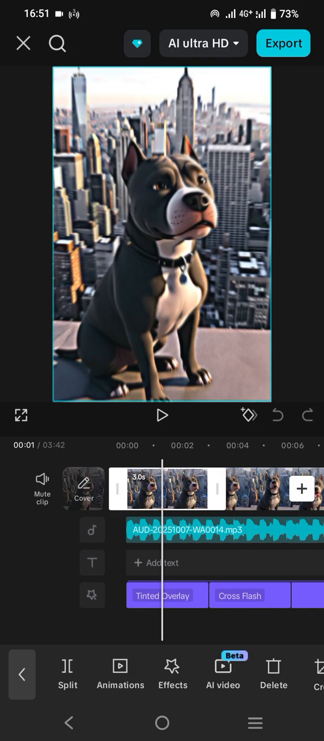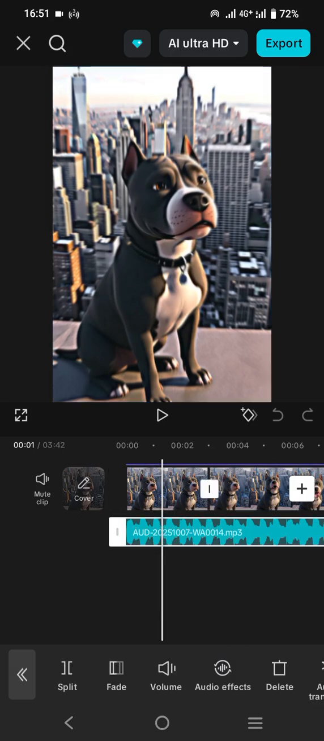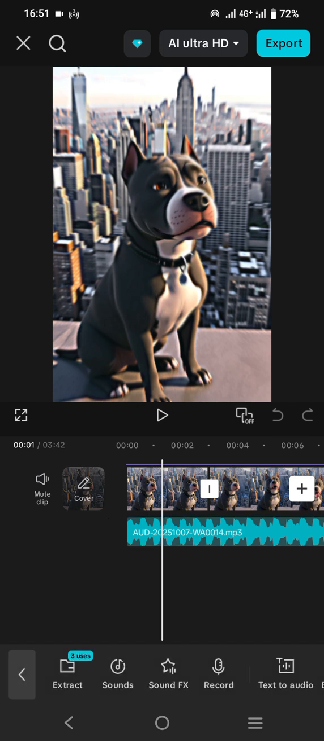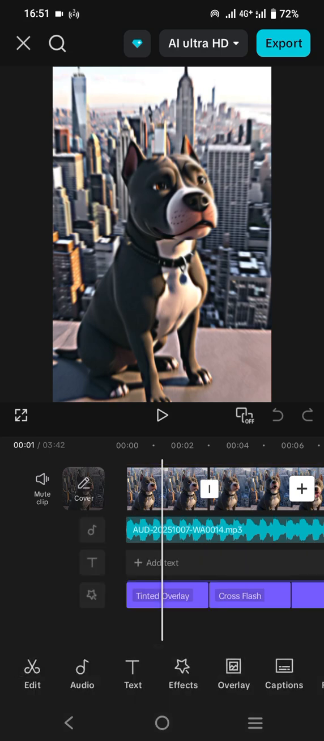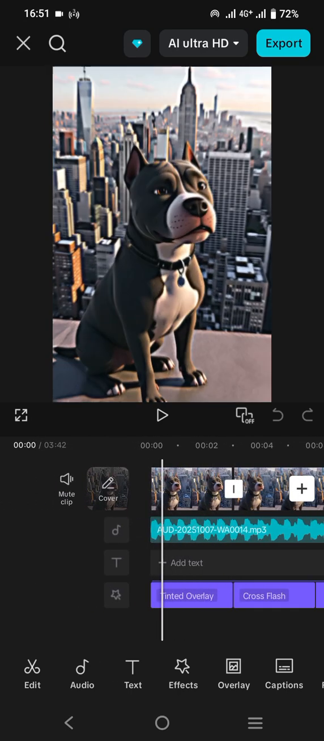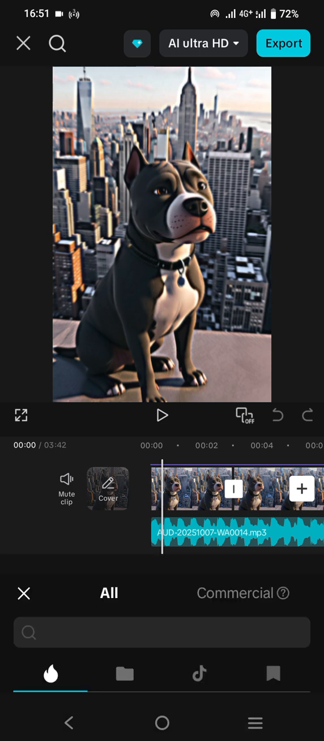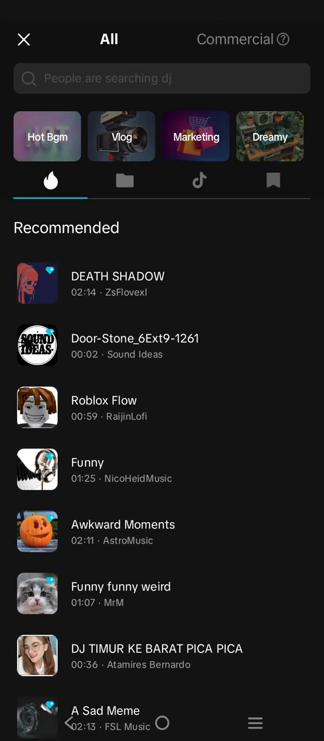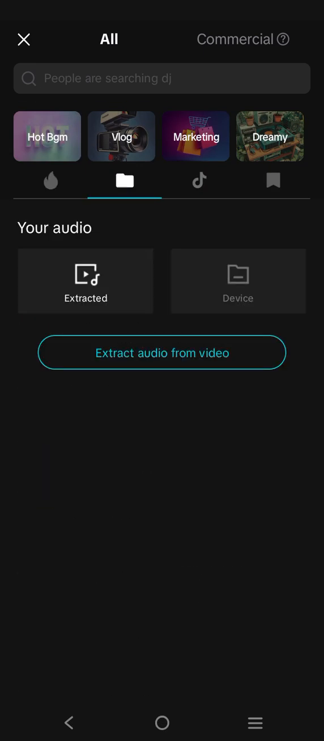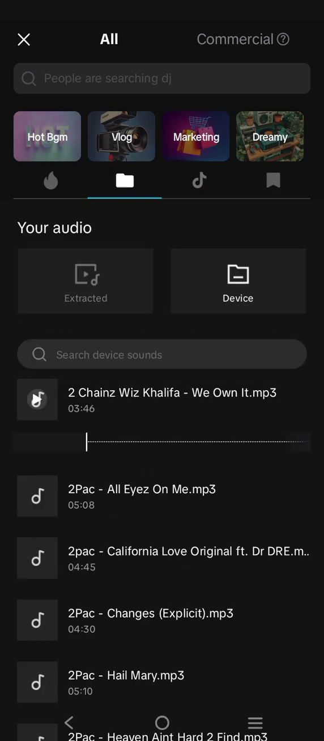After that you can add audio that is also related to your video. But if you'd like to add your favorite song, then that is very okay. You can add it into this audio section, or this one. And you can add sounds, whether from this recommended song or from your device like this.